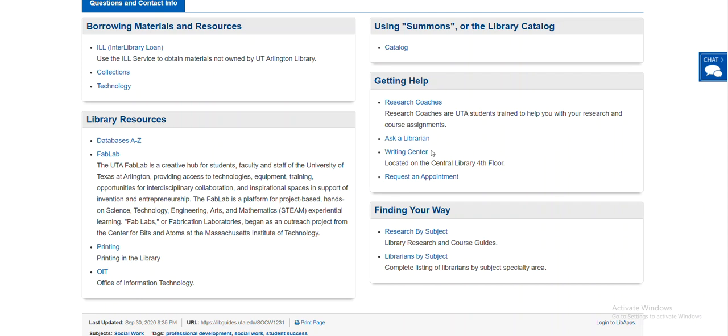We have our Writing Center, which is located on the fourth floor. Currently, they're doing virtual appointments. So if you want some help with your writing project or different assignments, with the actual mechanics of writing, they can help you there. You can also reach out to me personally, of course. And here's a way to request an appointment. Easiest way still is to contact me directly.